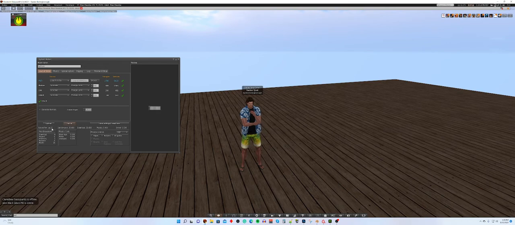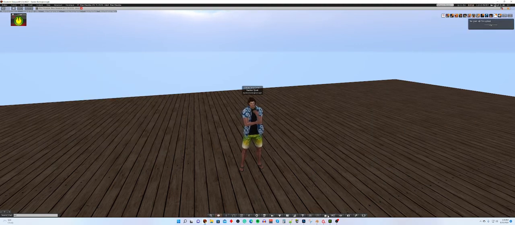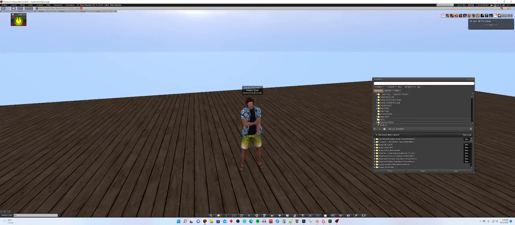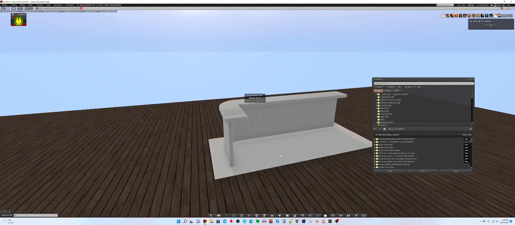Right, it's going to cost me 17 Linden to upload it. For right now, I don't care, so we're not going to muck with that. Let's just go ahead and click upload. There it is, bar front. Boom. Resident world. Oh yeah, it's kind of big.